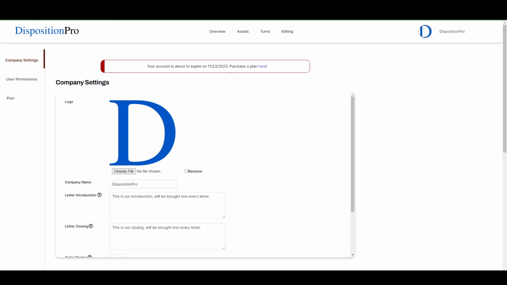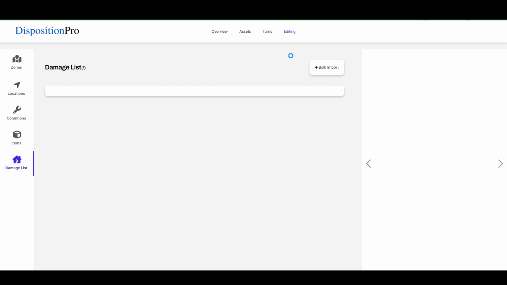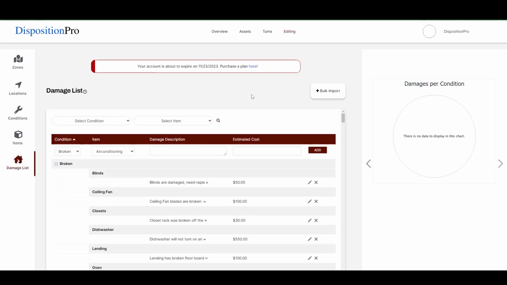Now that we've added some assets into our brand new Disposition Pro account, and we've edited our company settings so that we have the default data that we want to be generated for every disposition letter we create, the next thing that we need to do is go into our editing page and make sure that the damage list that we are going to be inputting damages off of has the numbers that we want. Now, for a more in-depth explanation of your editing tab, we will link a video down below.